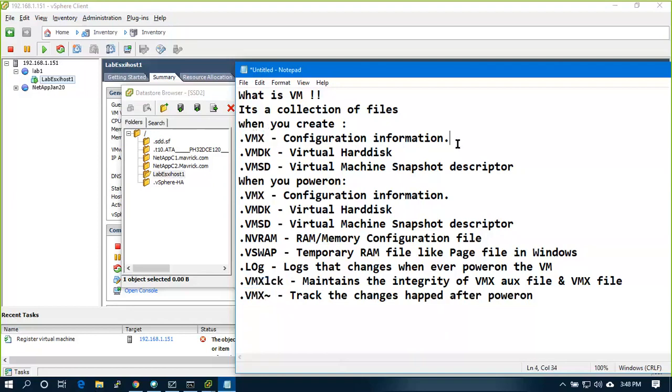But when you power on the VM, this will become read only. You cannot write data onto that file. That will become read only. So once you shut down, then the configurations will be saved. Clear?